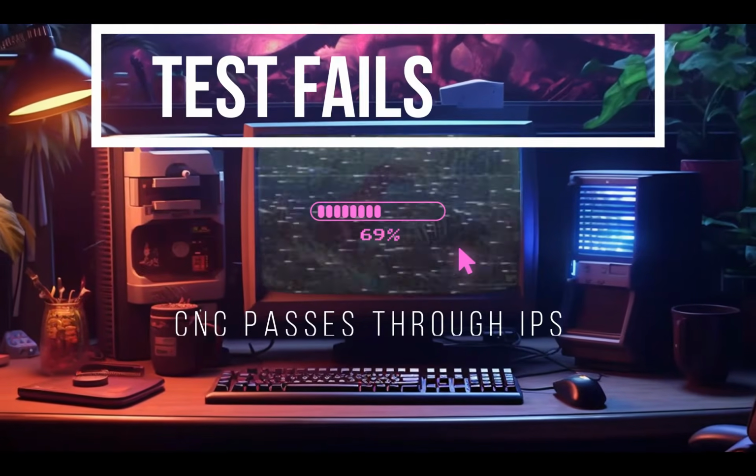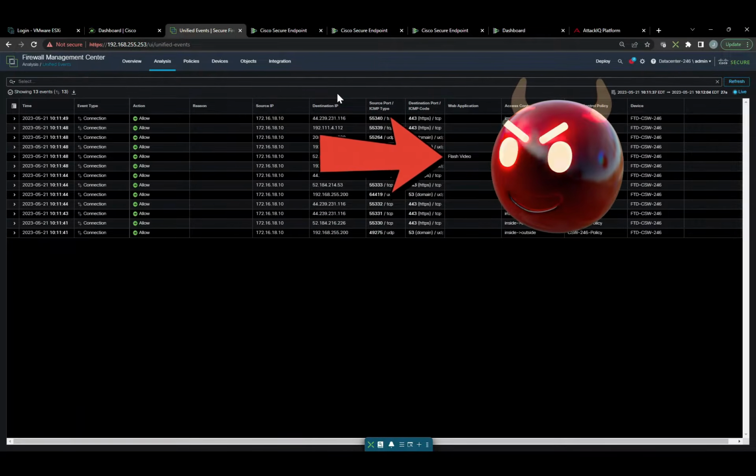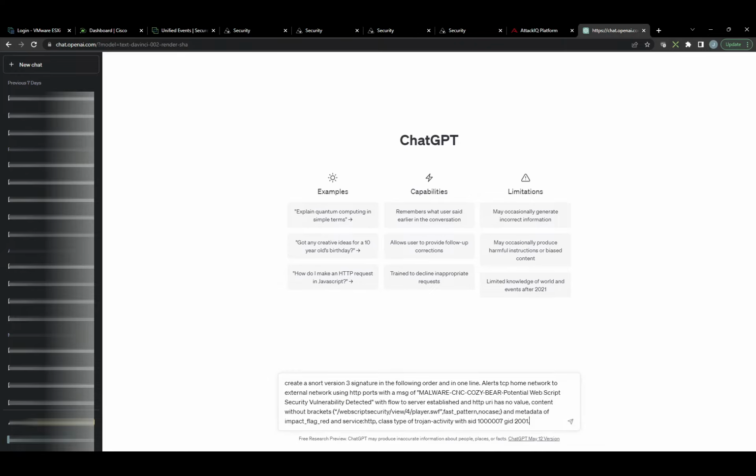Now, this is part of Cozy Bear's CNC test with AttackIQ. So first and foremost, I've already ran the test, and I know it's going to fail, and it does fail. I can see it here. So now what I want to do is I jump into ChatGPT.